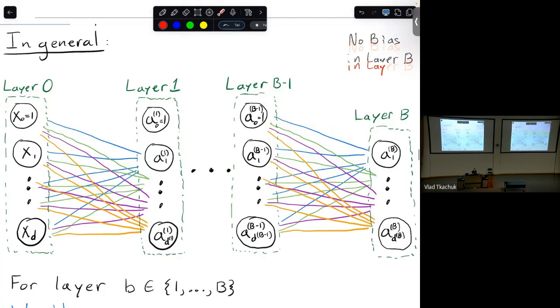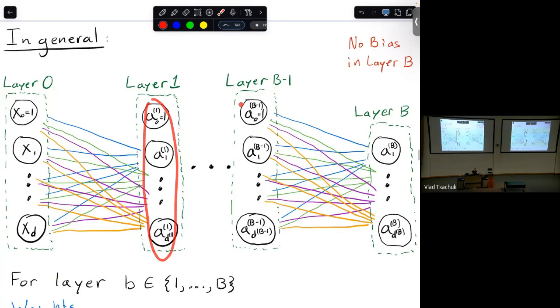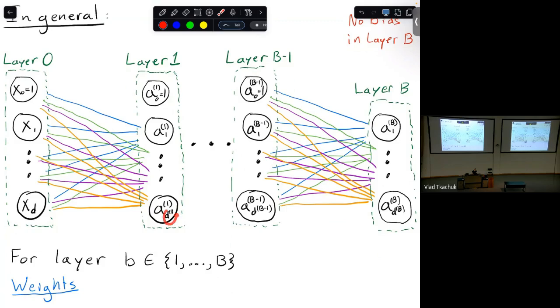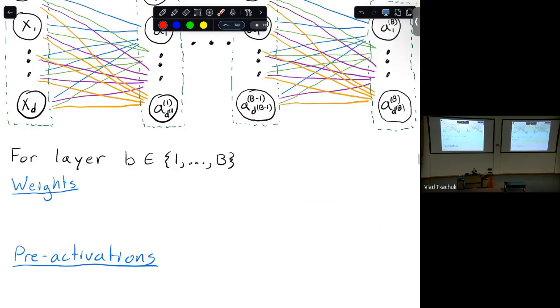And you can also have some arbitrary number of neurons at each layer. For that we're going to use d to the power of the layer number in brackets. So the number of neurons here is d to the 1, and the number of neurons here is d to the b minus 1. In general, you can have multiple output neurons. You don't have to just output a single number. If you want to do multi-class classification, you can output k different neurons here.